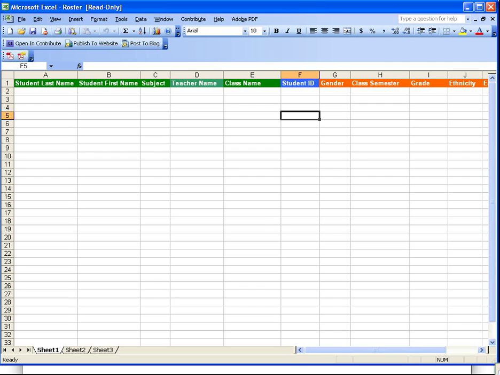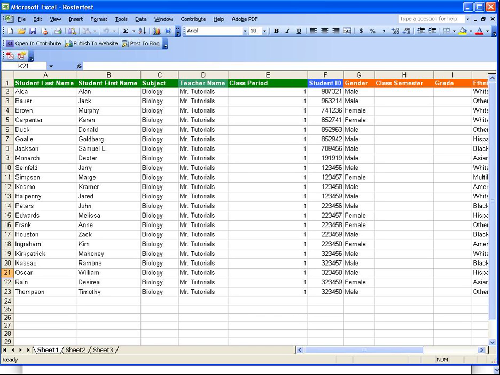Let's take a look at what a completed template with headers might look like. Okay, here you can see I filled in all the information and also a couple of the optional information over on the right, including gender and ethnicity. Now, let's take a look at a roster without headers.